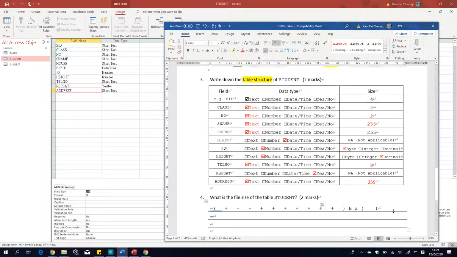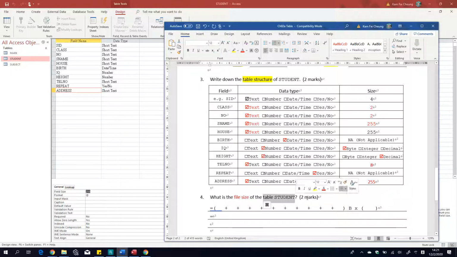Okay, let's go to the fourth question. You should find the file size of the table student. I will pause for 5 seconds so you can stop the video and try to calculate the answer. Okay, let's do this question together.